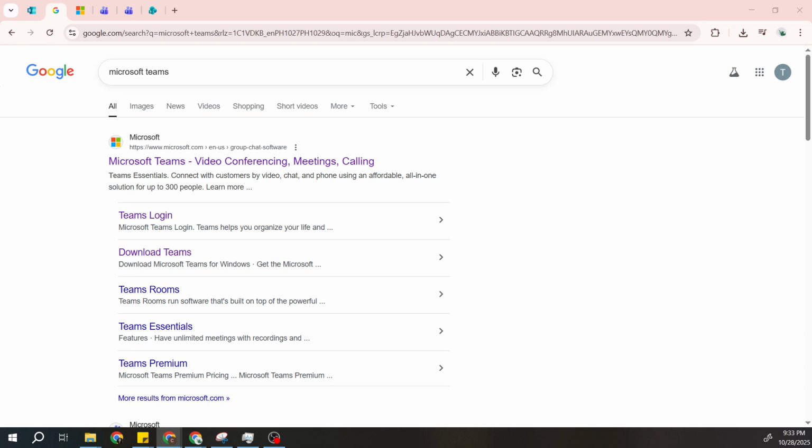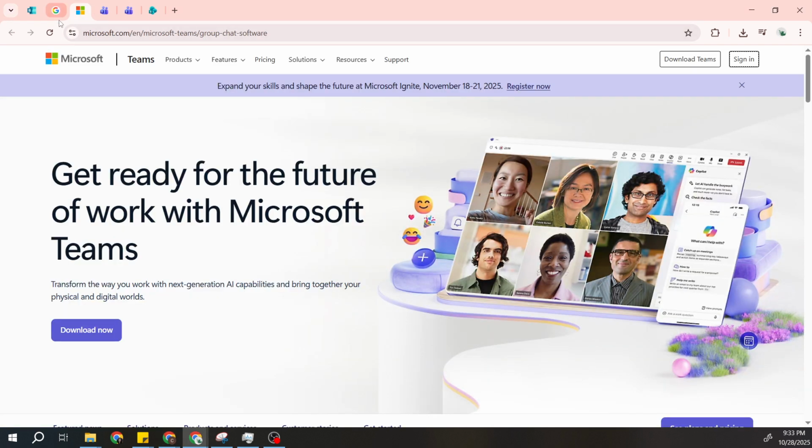First, you'll want to open your preferred web browser. Simply type in Microsoft Teams into the search bar and hit Enter. You'll see a list of results pop up, and what you're looking for is the official Microsoft Teams link. Click on this link to navigate to the Teams web app.